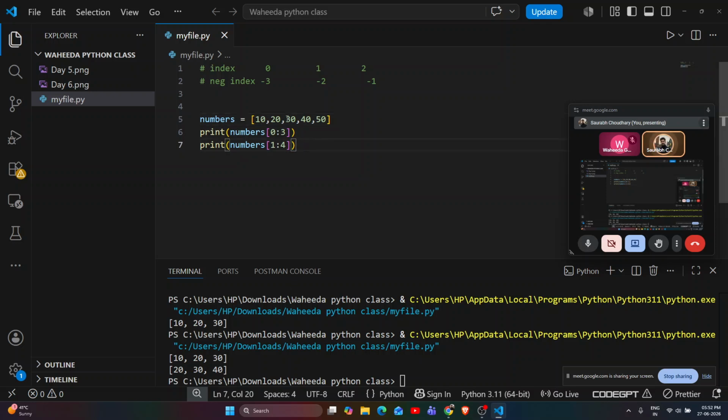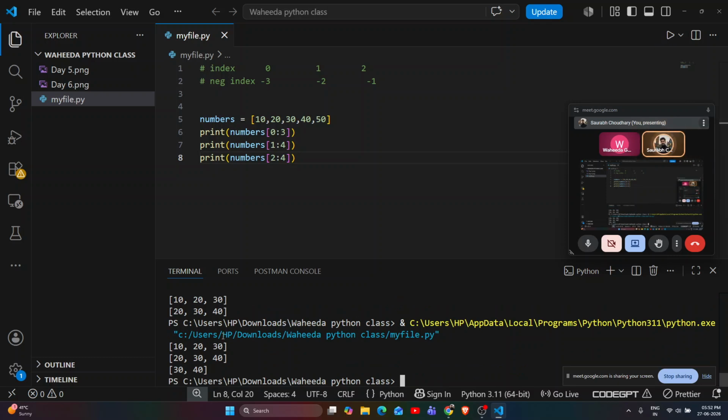So what will be the index for 30, 40, and 50? 30, 40, 0, 1, 2, starting 2, and then ending 4. 2 to 4 you are saying. Okay. If I do 2 to 4, it will not print the last element. Because 0, 1, 2, 3, 4. How to print the last one?